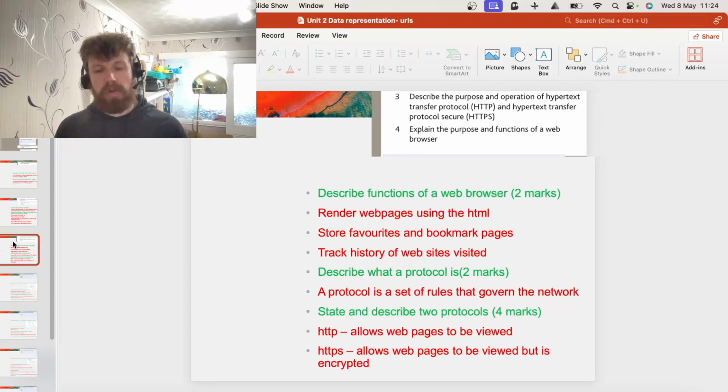The last little points for Cambridge International today are going to be to do with the web browser. What this does is it renders web pages using HTML, stores favorites and bookmarks pages, and tracks history of websites visited. So this is all of your Google Chromes, your Firefox, all of these different things, what the actual web browser does.